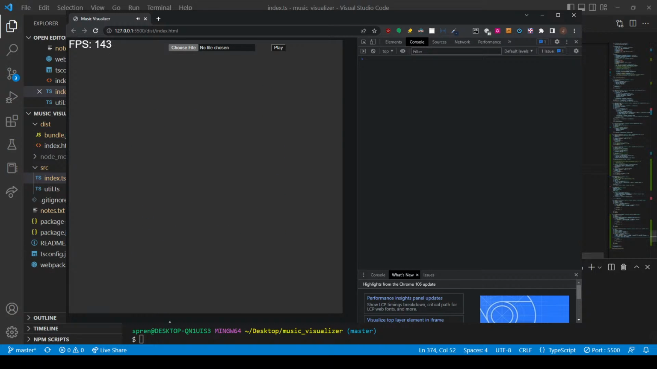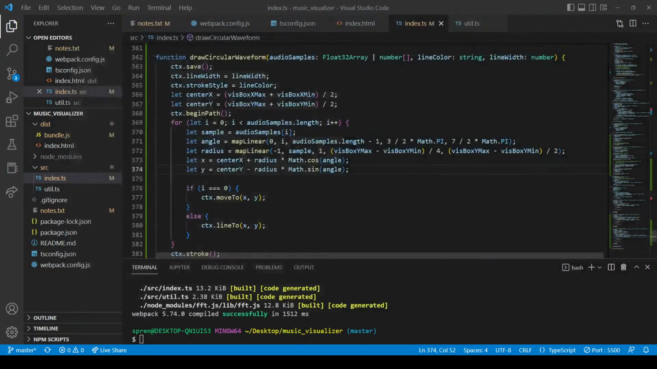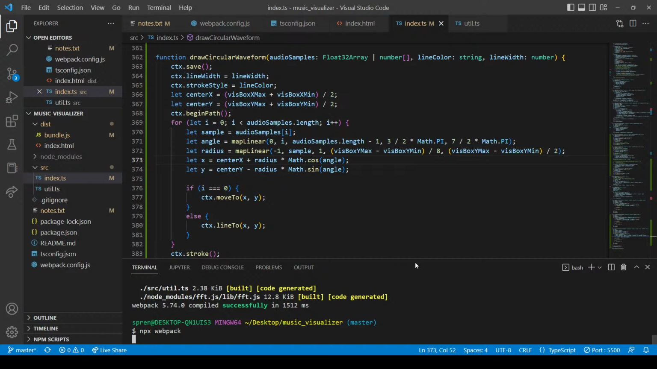I want to make the donut a little bit thicker. So what I think I'm gonna do there is make the minimum radius quite a bit smaller and see how that does.